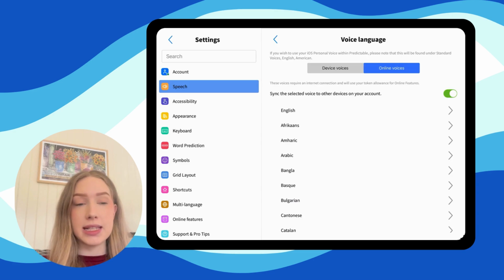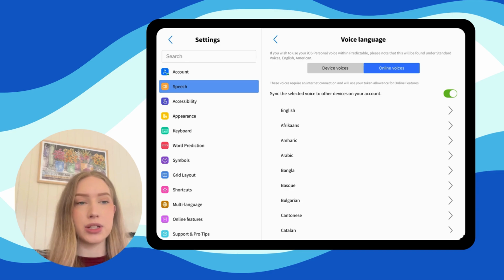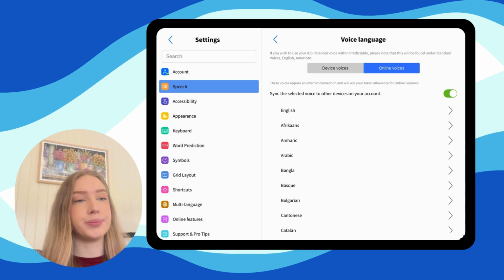The main use for these is if you just want a bit more flexibility, so you don't like any of the standard voices, or they provide access to some more languages. Some of the languages don't have device voices available, but they do have online voices available.